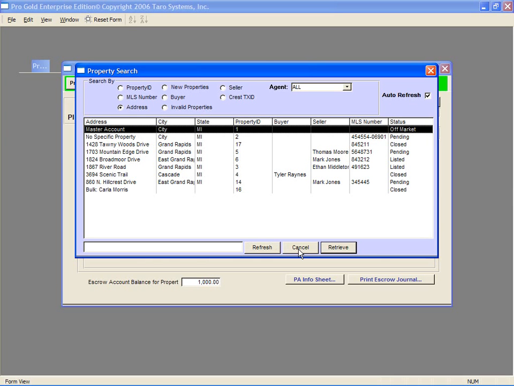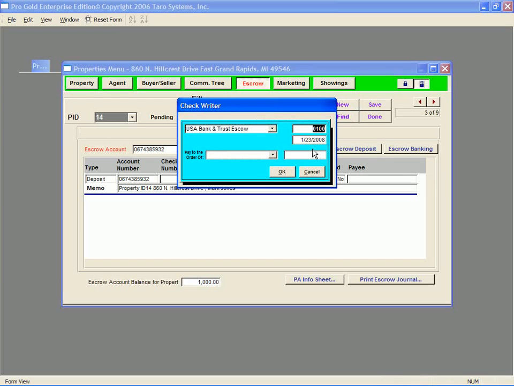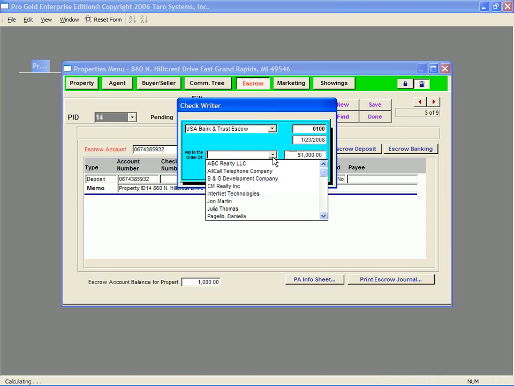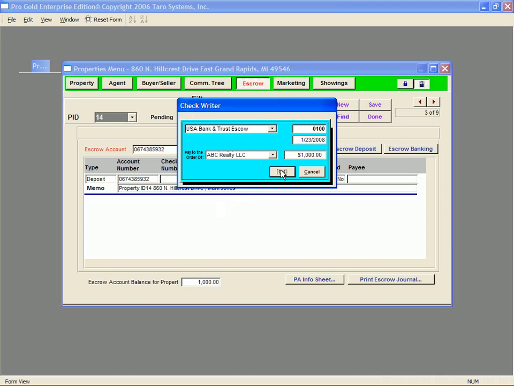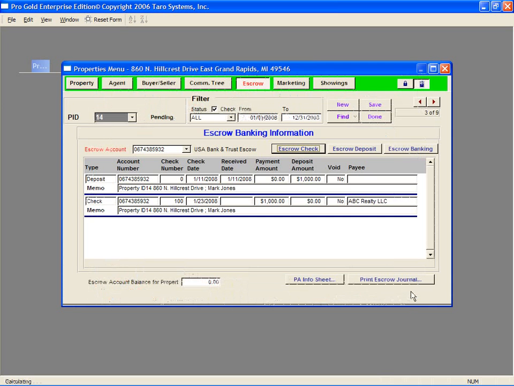Create an escrow check. Escrow checks are written through the individual property as well. In the Escrow tab of a particular property, click on the Escrow Check button to access the check writer screen. In the check writer screen, verify the check number that will be used, or adjust the number if it does not match. Next, fill out the date, amount, and payee, and then click OK. ProGold will generate the check and automatically populate the memo line with the property address, buyer and seller names. You can print the check by using the print button at the bottom of the screen to send the check to the printer. After that, click Done to return to the Escrow tab of the property.